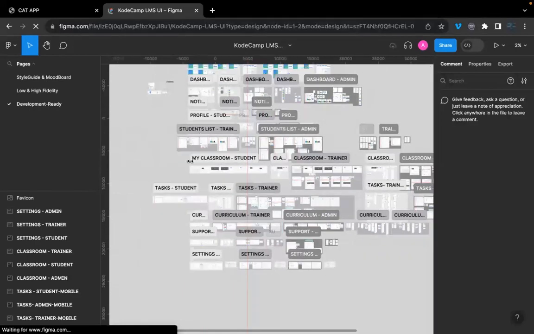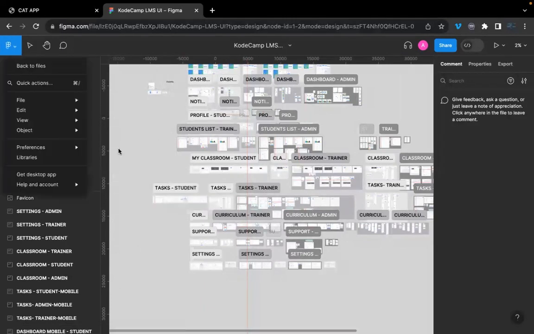So concerning the linking, I will explain that again. I'm just going to open a design that we are going to probably be following.